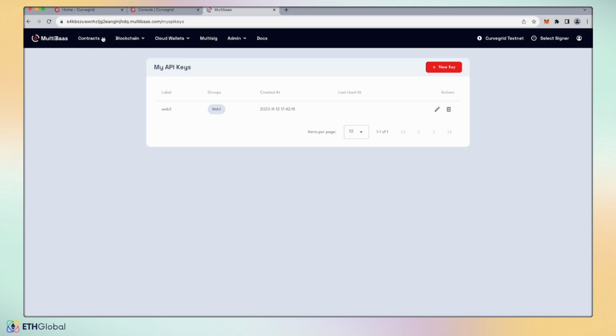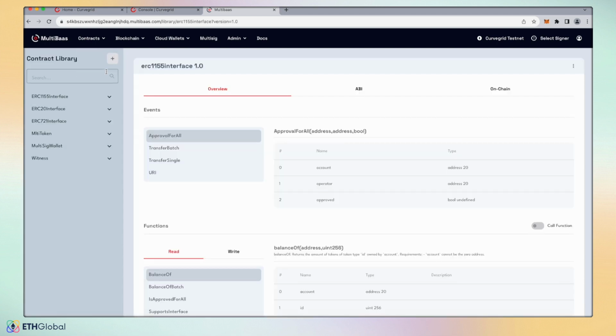Let's move now to contracts. We have two kinds of contract pages here. The first is our library of contracts that have been uploaded to MultiBaas, ready for deployment or linking to an existing on-chain contract. And the second is on-chain contracts. So let's look at the library first.